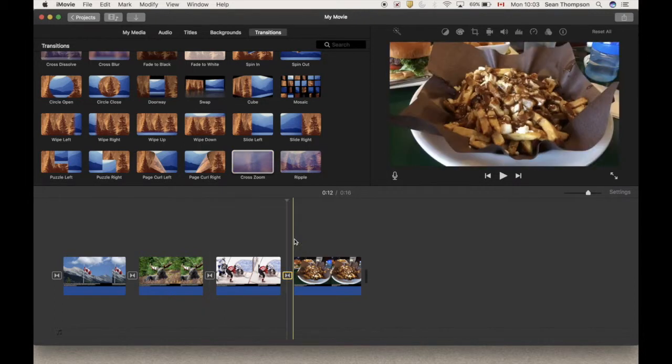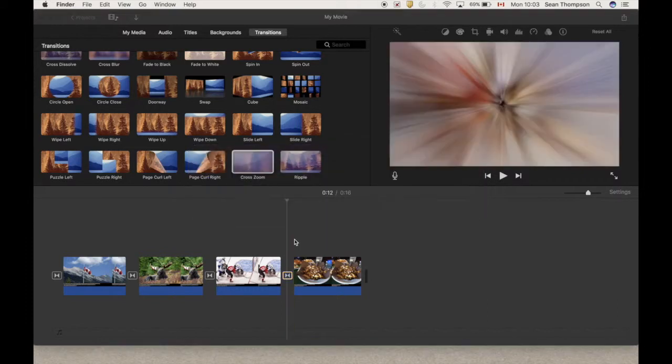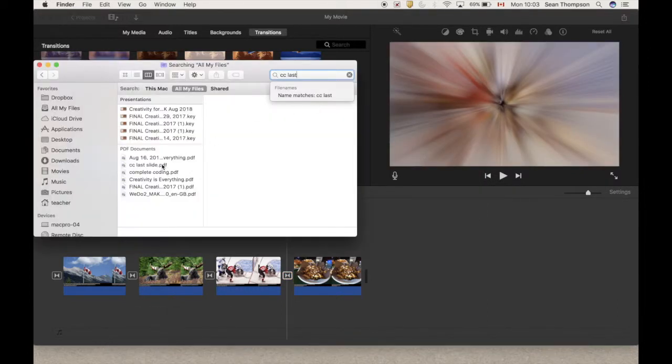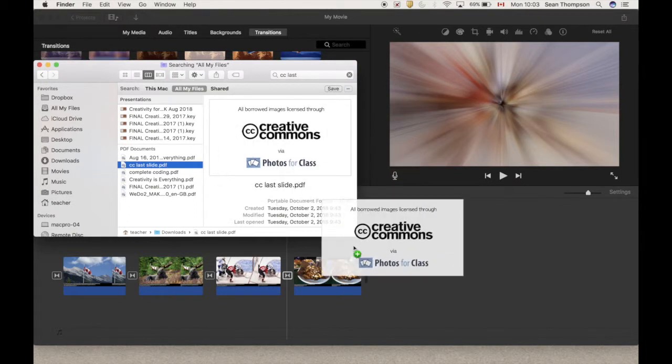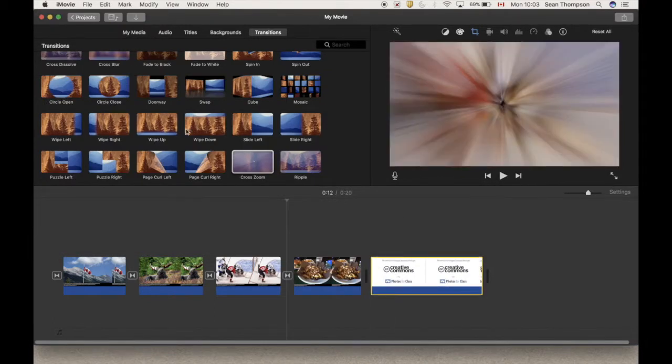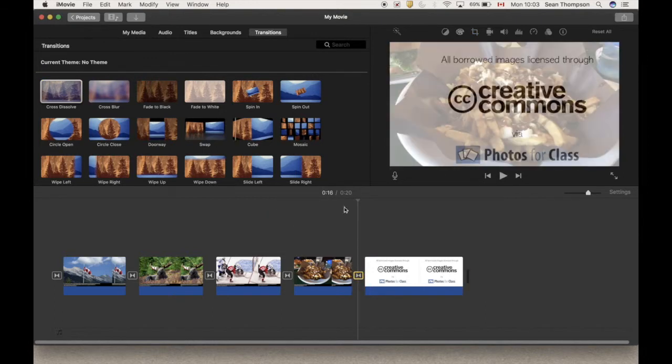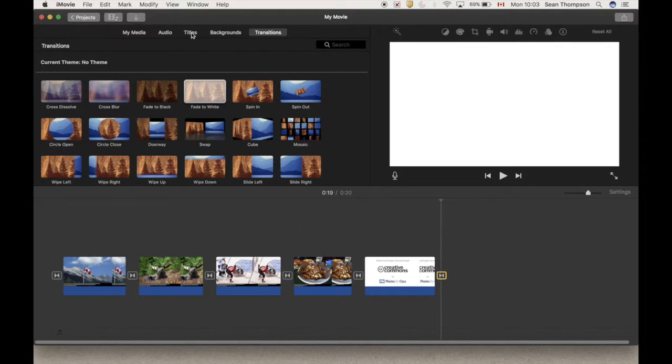I'm actually going to add another slide here, which is available on the website, that's a nod to attribution. Get my finder to the top here, and here it is. Click it, drag it in. Oh, pardon me, I'll put this here. Just grab one more. And I like to fade to, well, that's white, so let's fade to white at the end. All right, so now, titles.